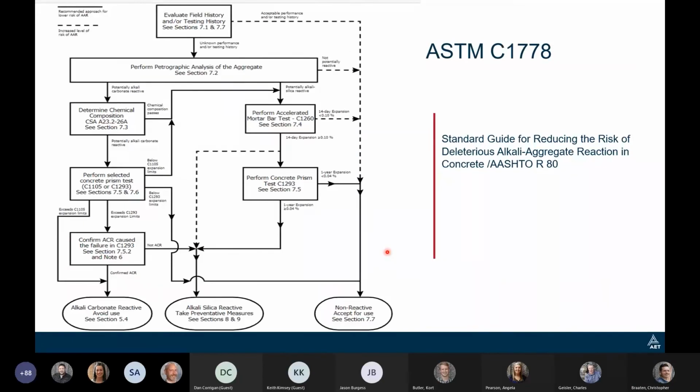Now, there are ways. This is ASTM C1778, a really good standard if you're not familiar with it. I don't know how long it's been out. I don't think it's been out much more than 10 years, but I could be wrong on that. So this kind of gives you an idea. I don't want to be all doom and gloom with ASR because it's certainly not like that. You can do evaluations of your aggregate source to get an idea.